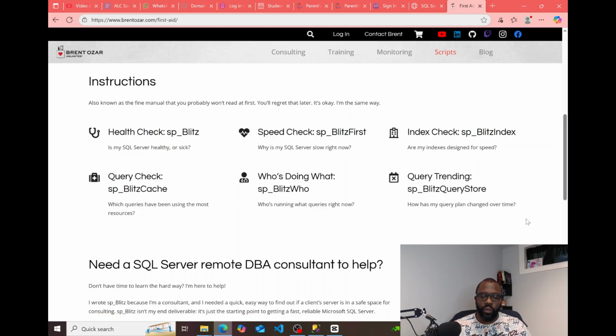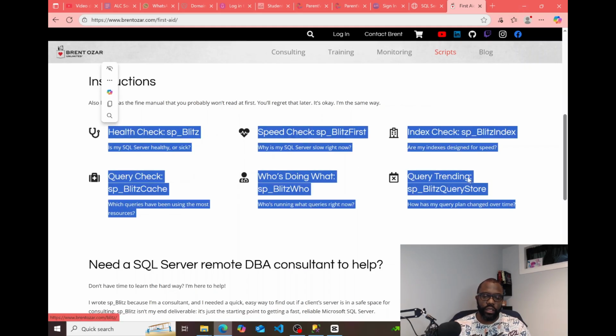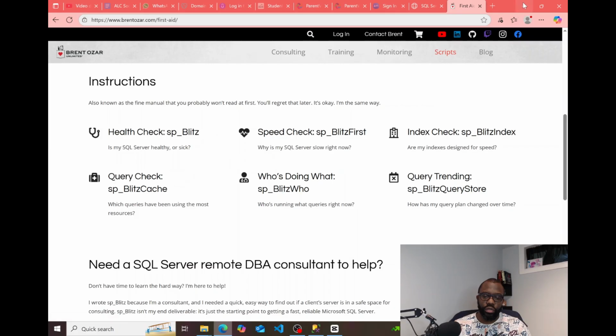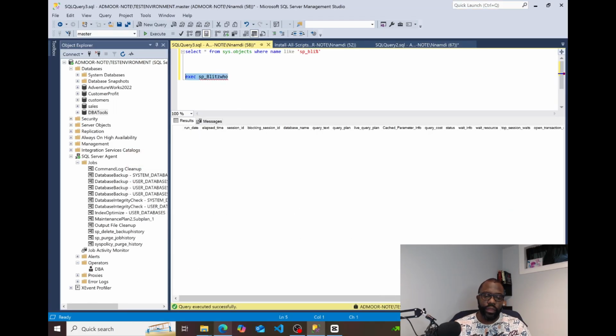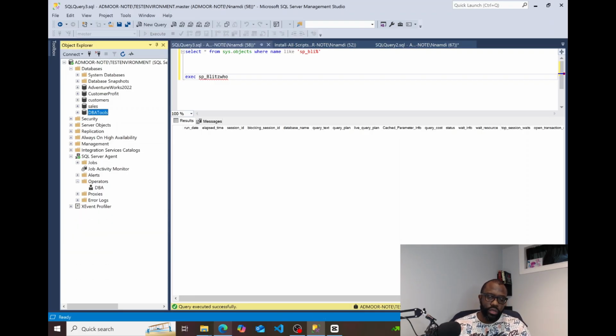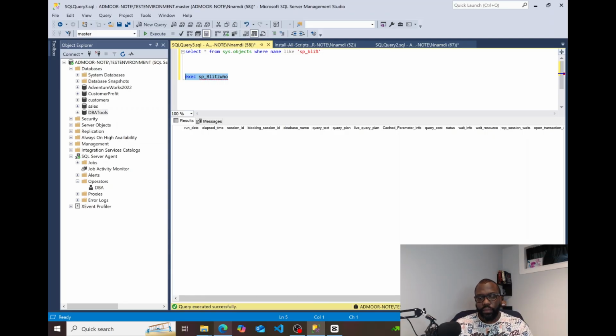And sp_BlitzQueryStore: has my query plan changed over time. So these are what are involved in the script, and you can use this to quickly get information and know what is going on your server at a quick glance. And you can also put these into a job that will run periodically against your instance and send a report to you. So you don't have to manually run this.